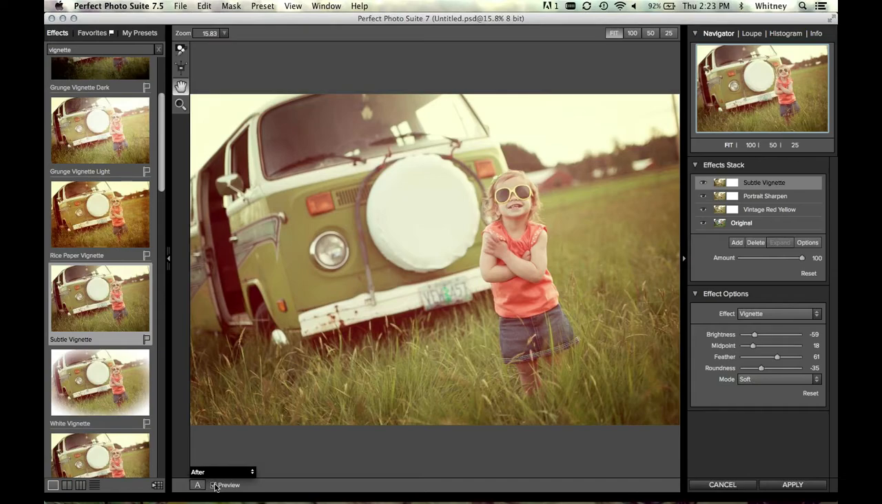Actually, it sounds like Dan wants me to let you guys see the before and after. So there's our before, a little cooler, a little bit blue to it. Still cute, but not quite the effect that I wanted. And there we've warmed it up and finished the print a little bit.